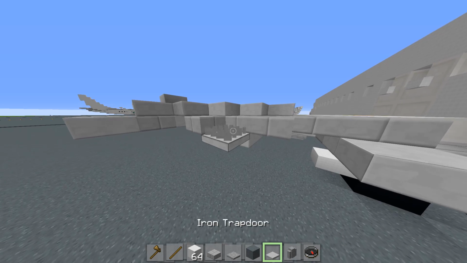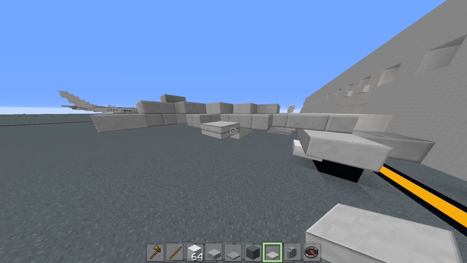Yeah, now here's an important thing right here. You're going to want to place trapdoors like this because this is the flap track fairing.